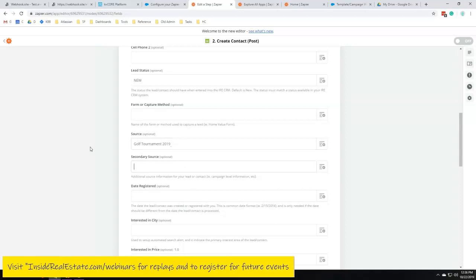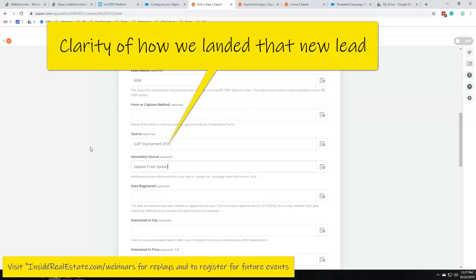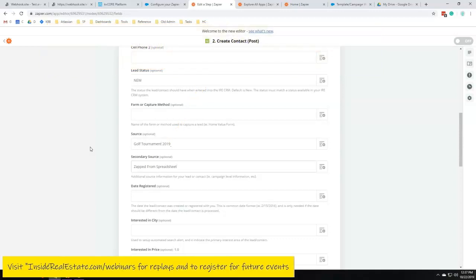Yeah, so we know where we met that person, and then our secondary source, we're just going to add some clarity to this. What exactly happened with this person? How did we capture them? And we would say zapped from spreadsheet. Or something. Whatever name you decide to give it, make sure that you're very consistent with future zaps and sources. You don't want to have a billion different sources. You want to be very clear about what you're inputting.